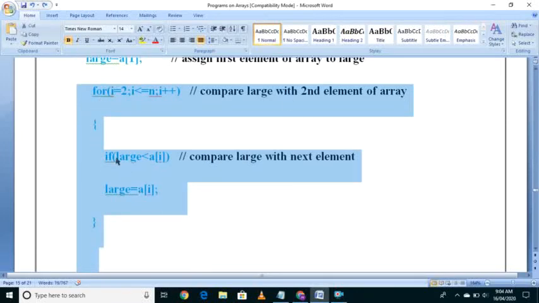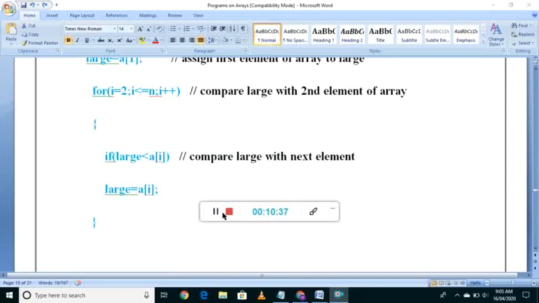Basically, it will compare. We have seen the bubble sort program already. Whenever we are comparing, we start traversing, right? So we'll start from 2 and then end it. So you have a loop again. In that, this statement is getting executed: large equals a of i. This statement gets executed if and only if you find any other element which is greater than the large element.